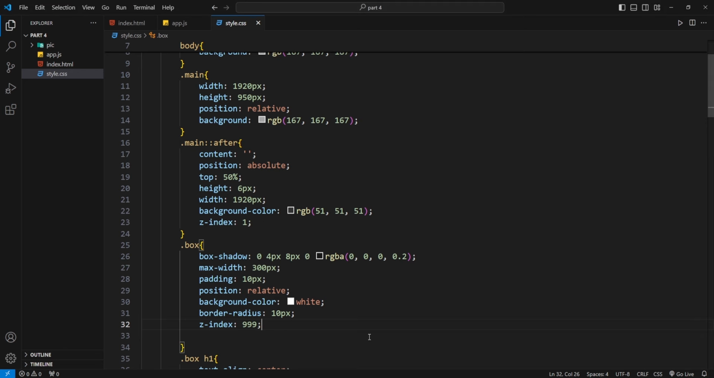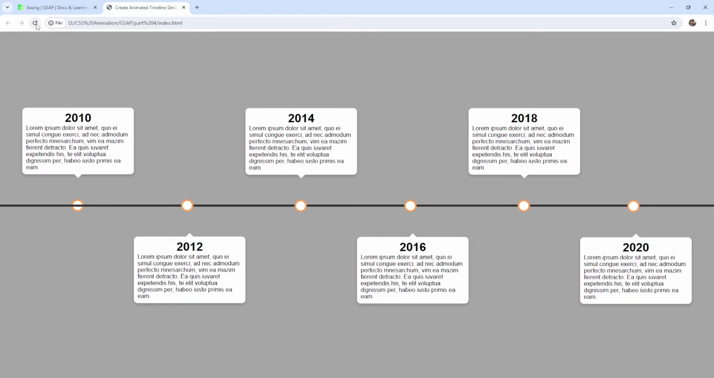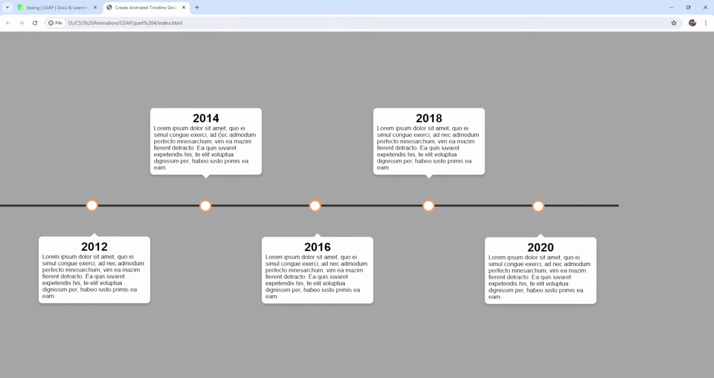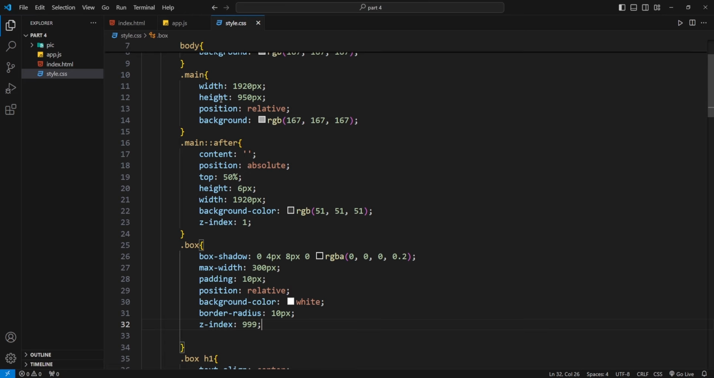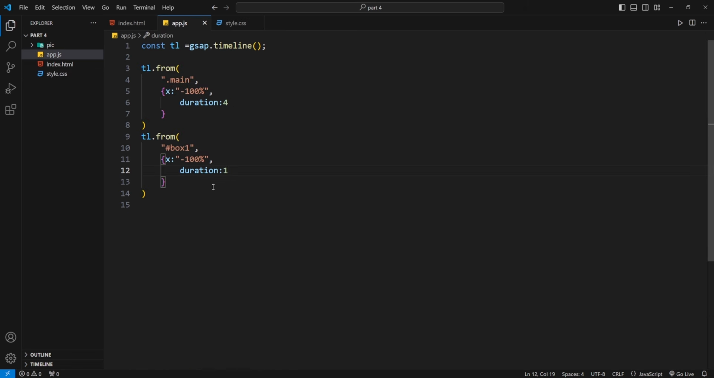If I save this file and go back to my browser and reload, this time you can see after running the main animation, it moved the box. And as you notice, this time our circle is above the horizontal line. With that, I want to make this box animation more attractive. So here I'm going to set opacity. Let's go back to the app.js file, and this time I'm going to use another property called opacity, O-P-A-C-I-T-Y, opacity 0. So when the box starts moving from the x-axis direction, we set the opacity to 0.